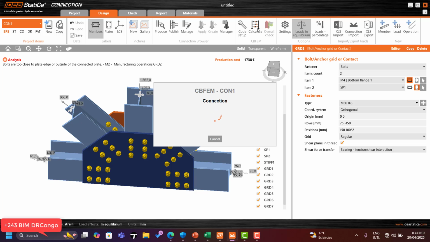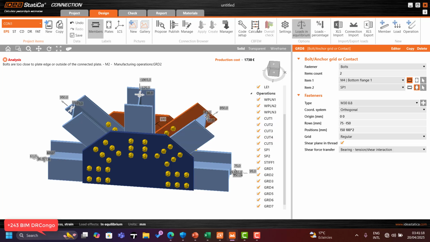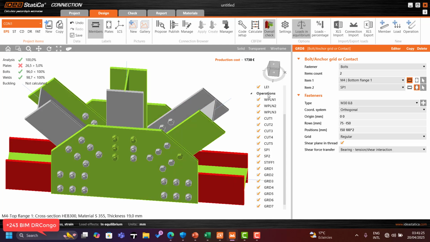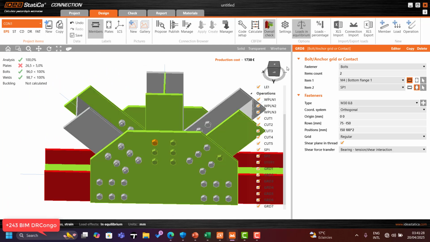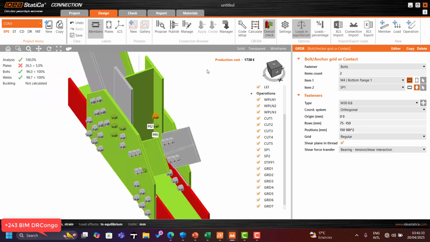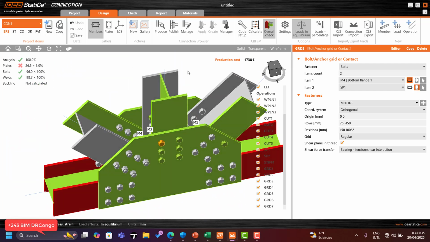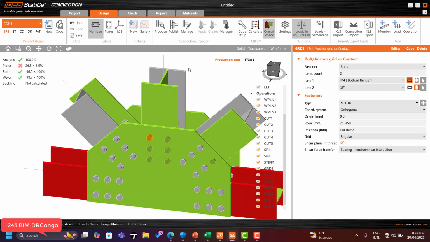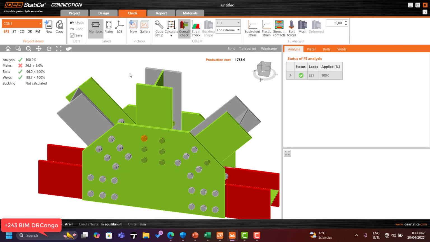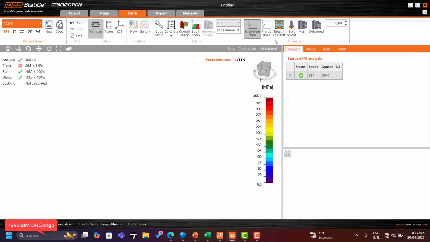Everything is good. It will give us some results, which will help us to check. You can see the plates, the ratio, but the rest of the modelization, weld and bolt, is working, it's good. So we can go to the checking results and go to the equivalent stress.